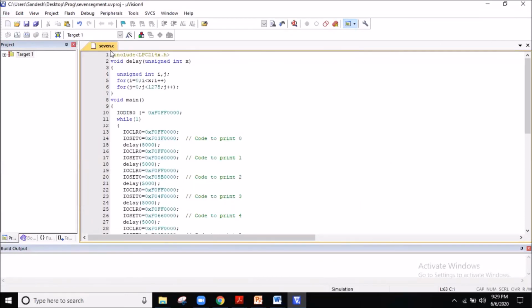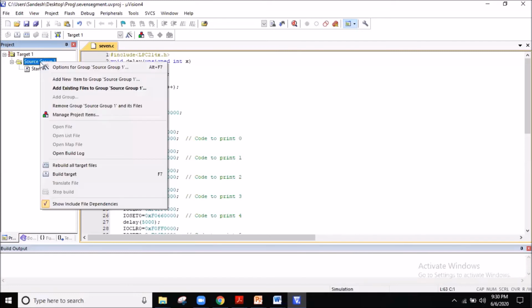After this, we need to link this file to the project. Let's see how. Here we have a project window on the left-hand side. Under Project, we have Target 1. Click on this plus sign. Under Target 1, we have Source Group 1. Again click on this plus sign. Here we already have startup.s, and another file needs to be included here, that is 7.c. Click on Source Group 1, right click, and select Add Existing Files to Group Source Group 1.